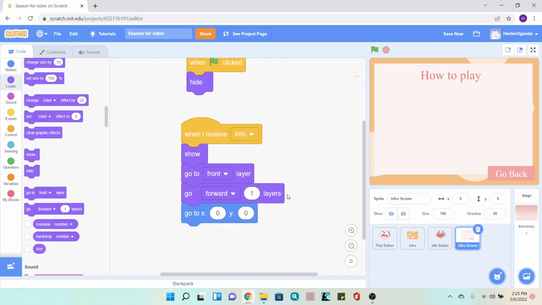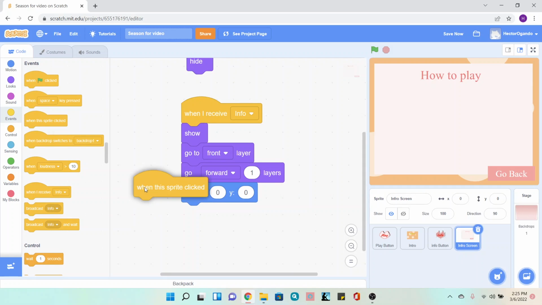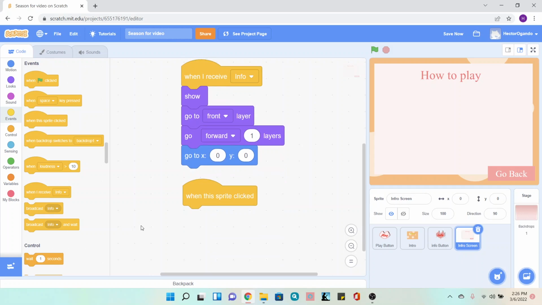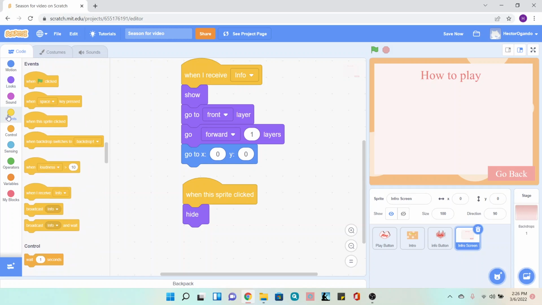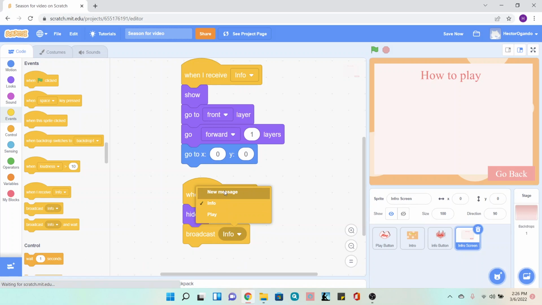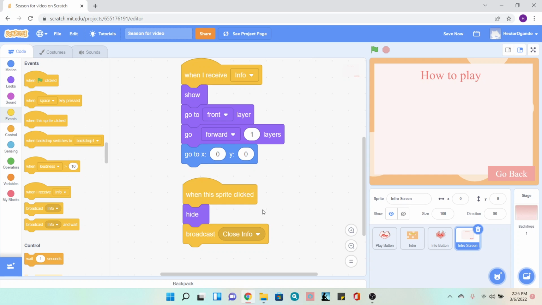Now that we have that, underneath this, we're going to go to our yellow events tab, and we're going to use when this sprite is clicked. So when we actually click on this instruction info screen, we want to go ahead and do a couple of things. We want to go into looks and we want to hide it. Then we also want to broadcast something. New info, we're going to call this close info. So we've closed the info screen.